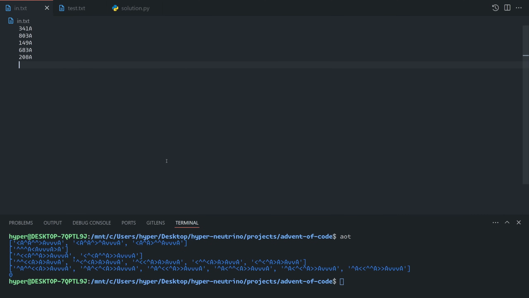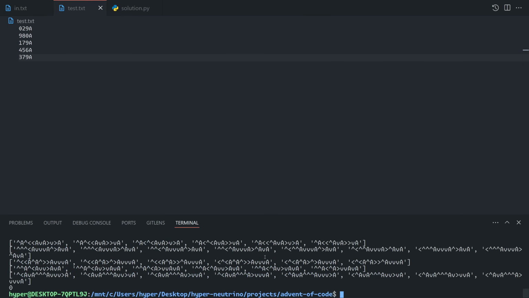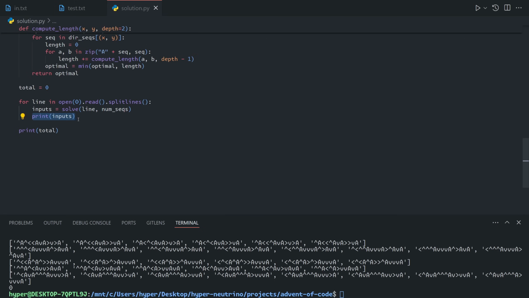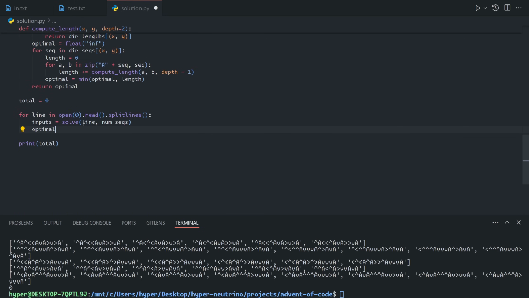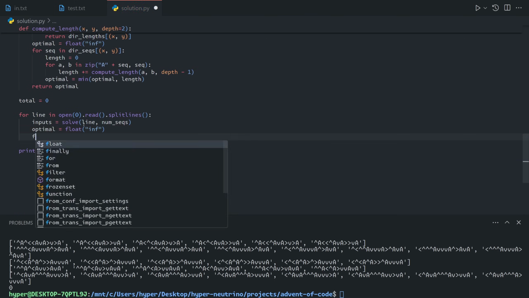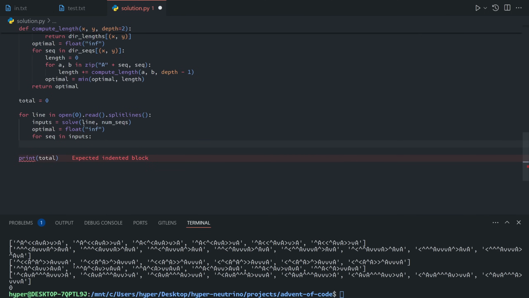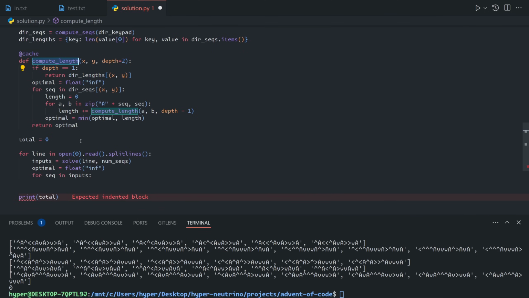For 379A, we still have the same 6 possibilities as before, and we still need to check all of them. You can see, for example, that 208A is a bit more of a complex one that has a total of 9 possibilities. And so we're going to need to try each of these. So again, we're going to have an optimal length here. And for each possible sequence in our inputs, we're going to compute its length.